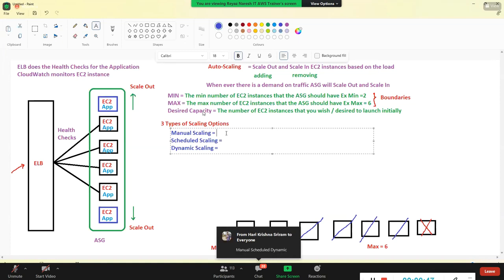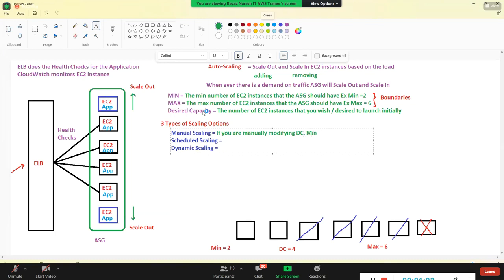Yes. So if you are manually modifying the desired capacity, that is called manual scaling. Or you can modify the minimum values and maximum values. All of these are manually modifying it. That is called manual. Now, schedule scaling.